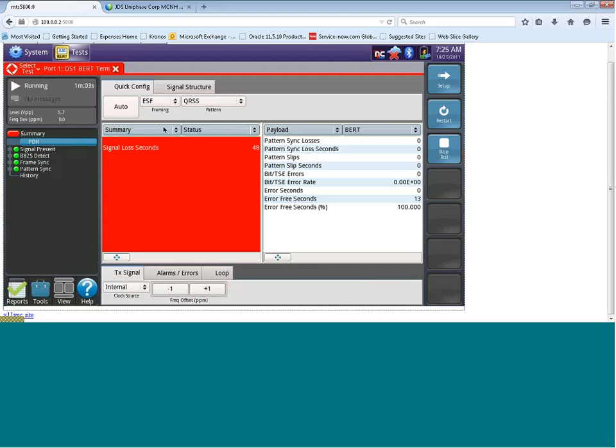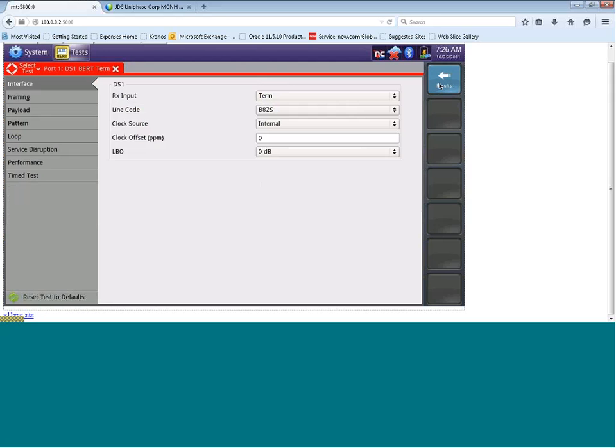So initially, I'm connected to the circuit. The first thing we need to do is configure what type of DS1 test we want to run. Let's click on the setup button at the top right hand corner here. Here you'll see the first option is for your interface. We can select our RX or receive input. So right now we're running a terminate test. I could expand that checkbox and set it to be bridge mode or DSX monitor if I wanted to. But we'll leave it as a terminate test today.